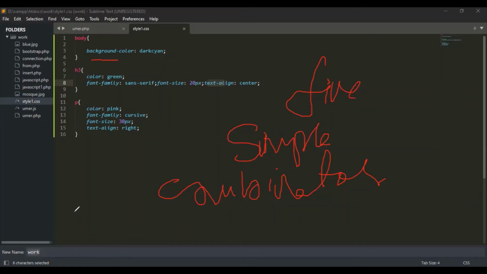So what's the purpose of the simple selector? A simple selector selects elements based on the name, ID, and class. A combinator selector selects elements based on a specific relationship between them, while a pseudo class selector selects elements based on a certain state, and a pseudo element selector selects and styles a part of an element. And the last one, the attribute selector, selects elements based on an attribute or attribute value.